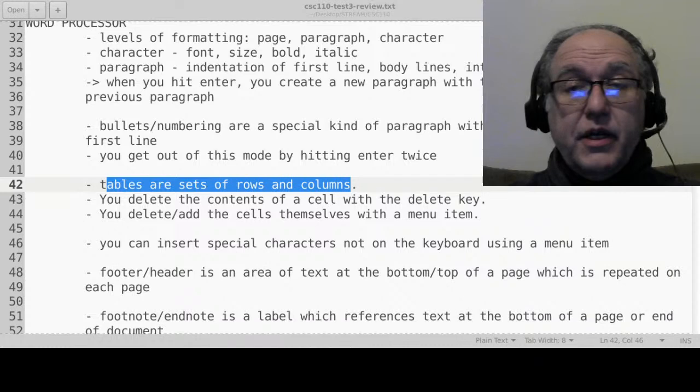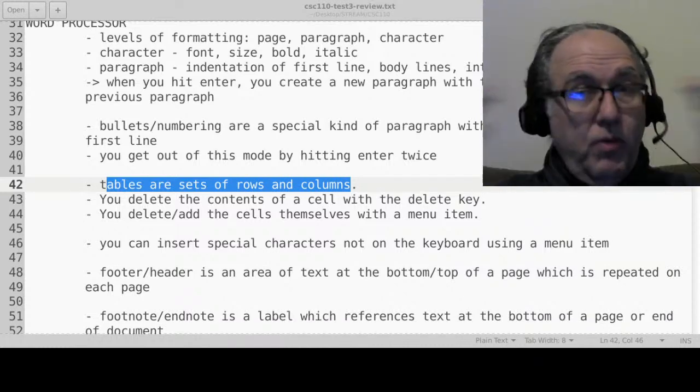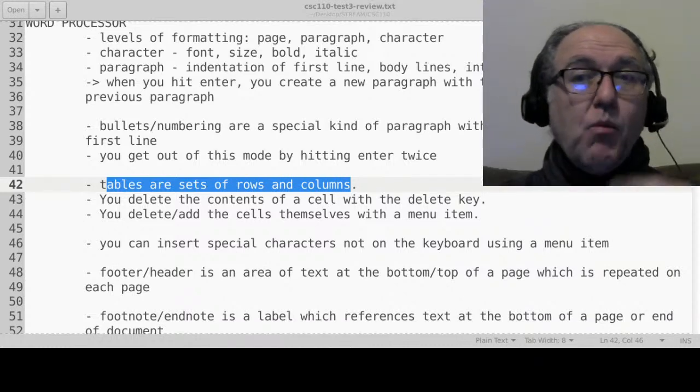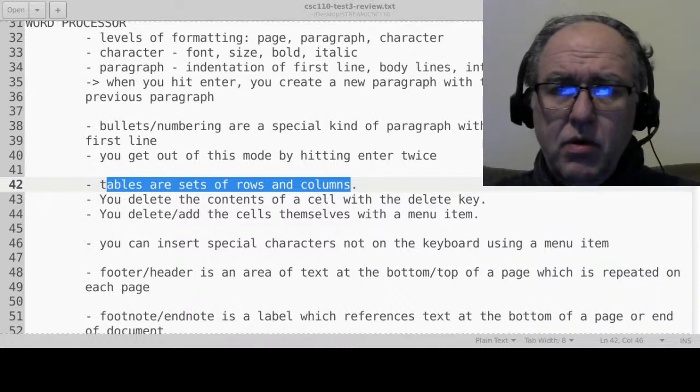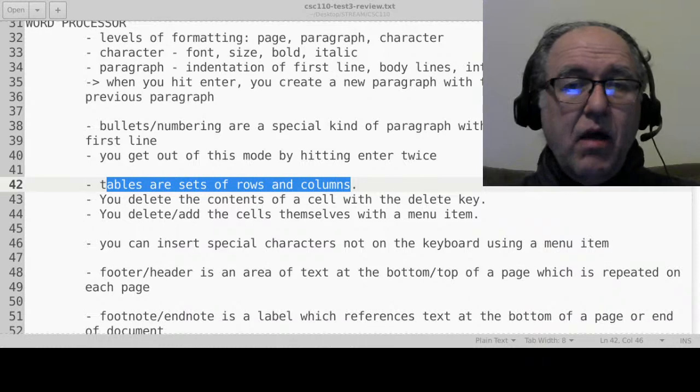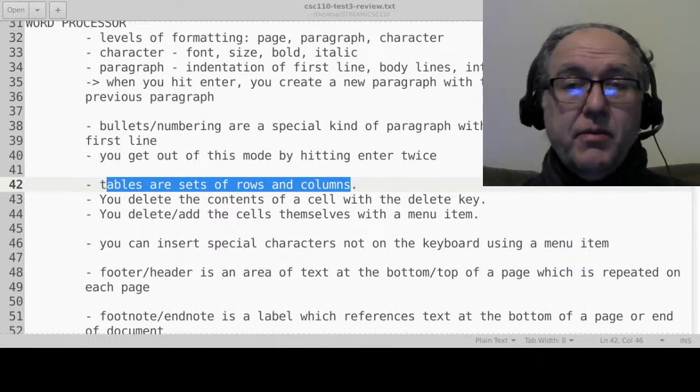If you hit the delete key, all you're going to get is a blank row. You'll still have 4 rows, but one of the rows will be blank. And you go, well, I want to get rid of that row. I don't want to just get rid of the contents of that row of cells. I want to get rid of the cells themselves. And to do that, you have to use a menu item.